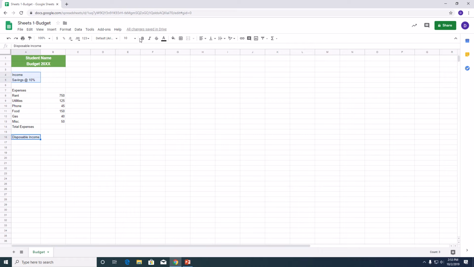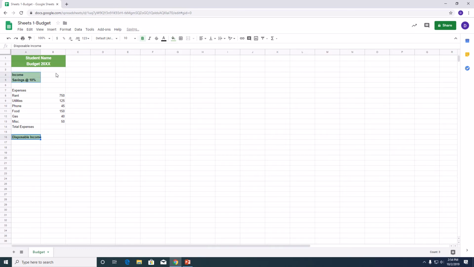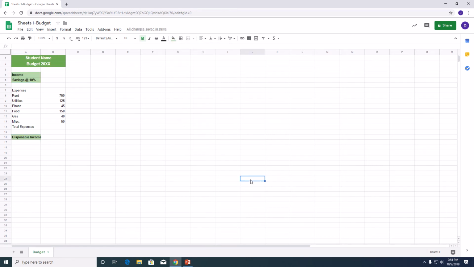Select bold right there and choose a lighter fill color. So we can come to the fill color and choose a lighter color to keep with the green. I'm going to choose a light green. You don't have to choose a light green, of course. You can choose whatever color you want. Just make sure it is lighter. Okay, it should look something like that.